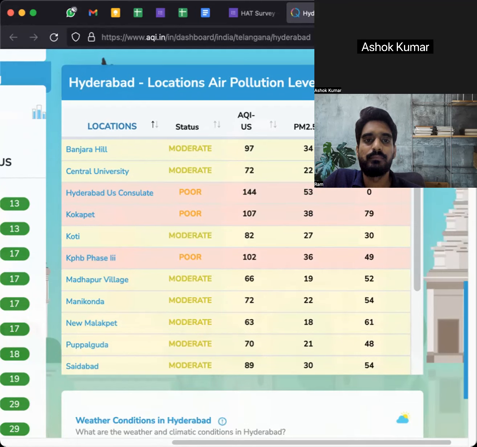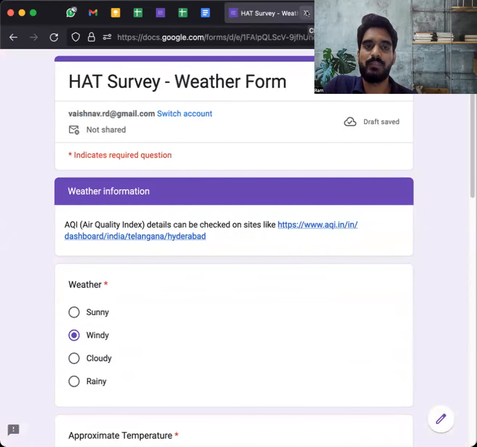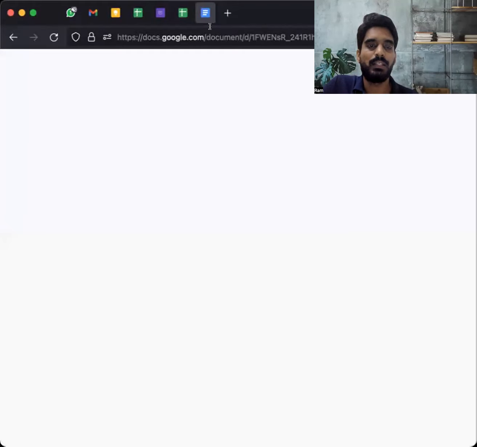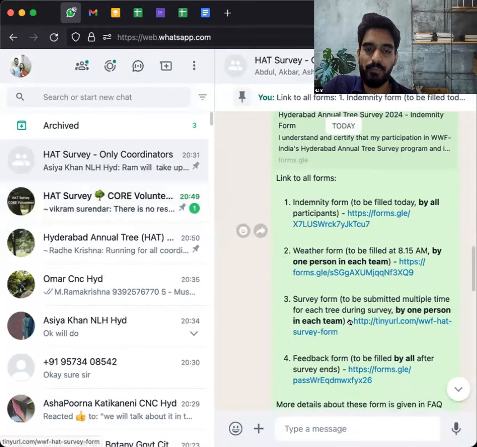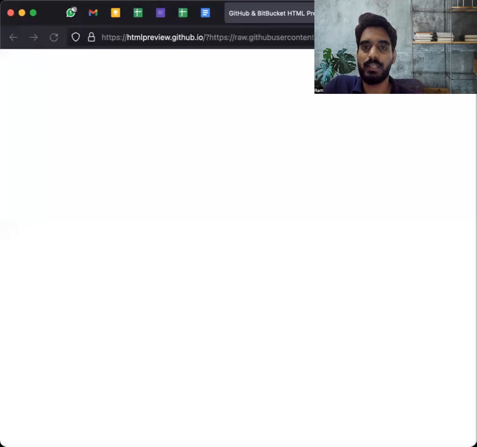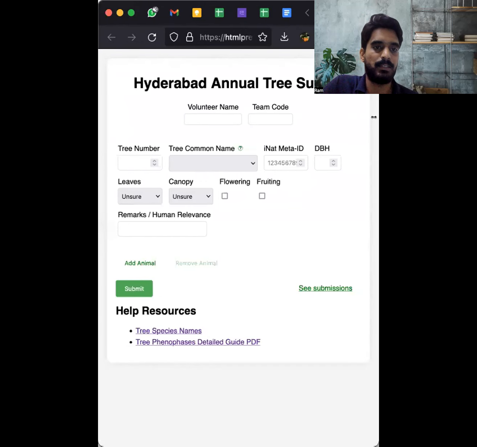Okay, fine then. Thanks. Okay, so once from every team, one person has filled the AQI form, then from every team, one person has to fill the survey form for every tree which they come across. Okay, so on the mobile phone, the survey form will look something like this.